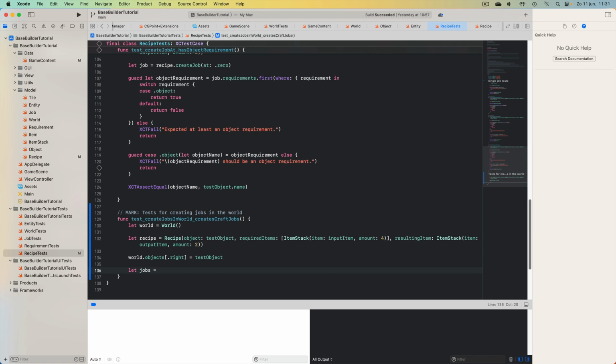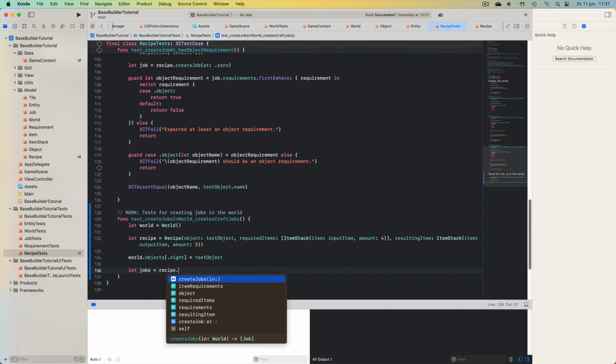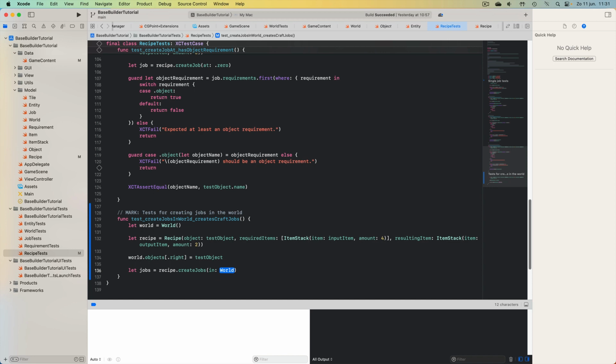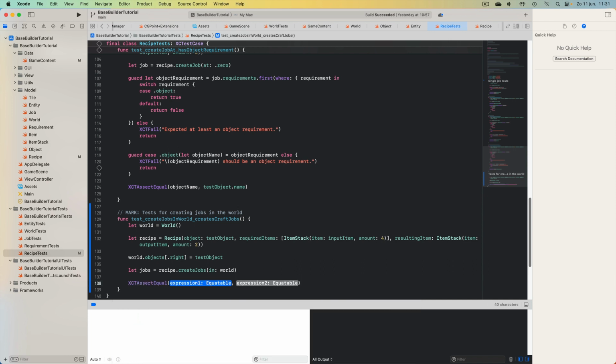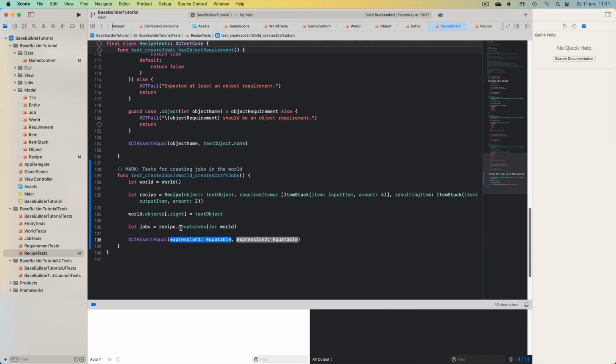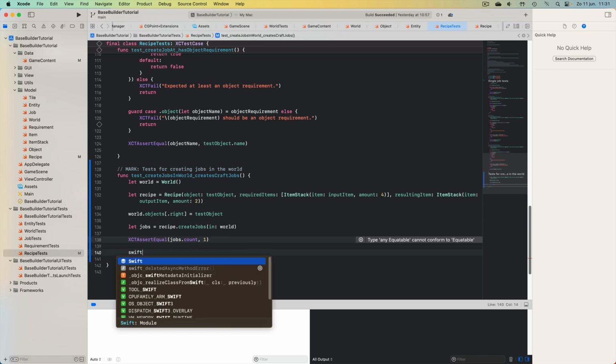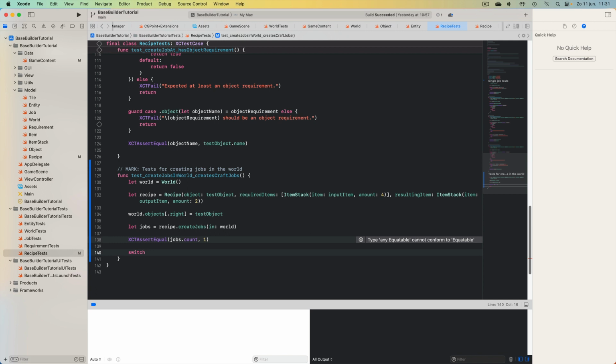And we will make sure that the world has this object in place, so it's a test object. And then the jobs we will get will be recipe.create jobs in this world. And let's start by asserting that after this function, jobs should have at least 1 entry. And then let's check on what kind of job this is.